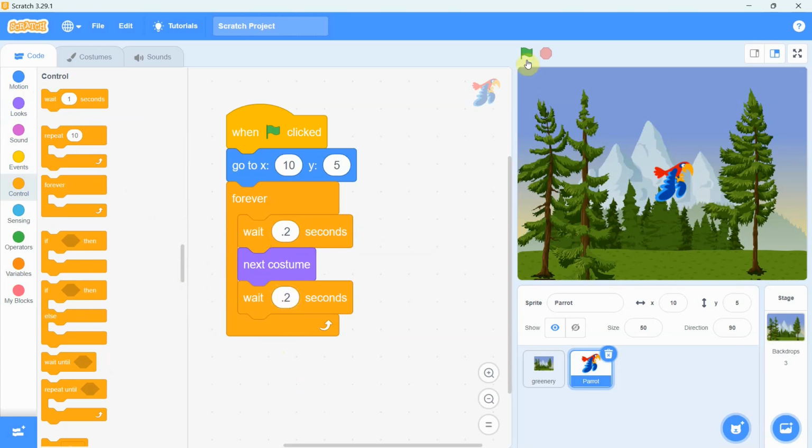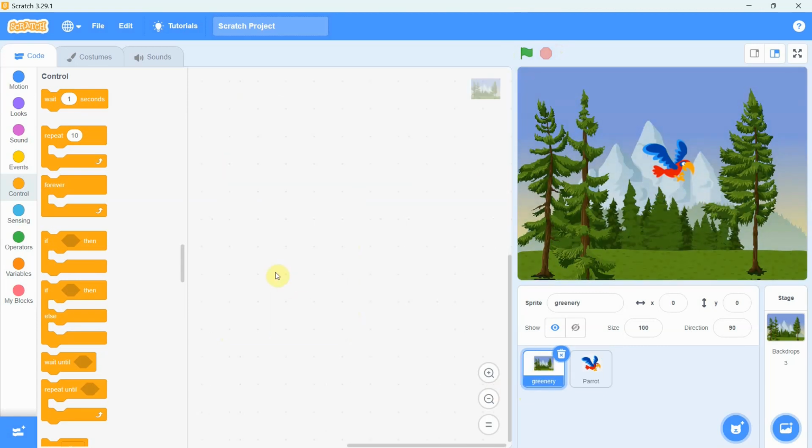Do you notice? This has given the parrot a look that it is flapping its wings and flying. This all is possible due to forever loop, the next costume block inside it, and the two wait blocks set at 0.2 seconds. To adjust the speed of parrot flying, you can change the value of second in the wait block. So, when we click on green flag, the parrot will go to the coordinates 10, 5 and keep flapping its wings. Now, let us focus back to the greenery sprite to make it scroll.